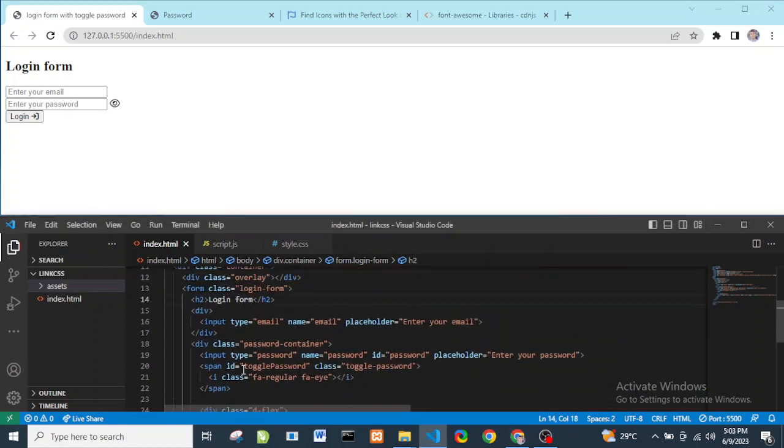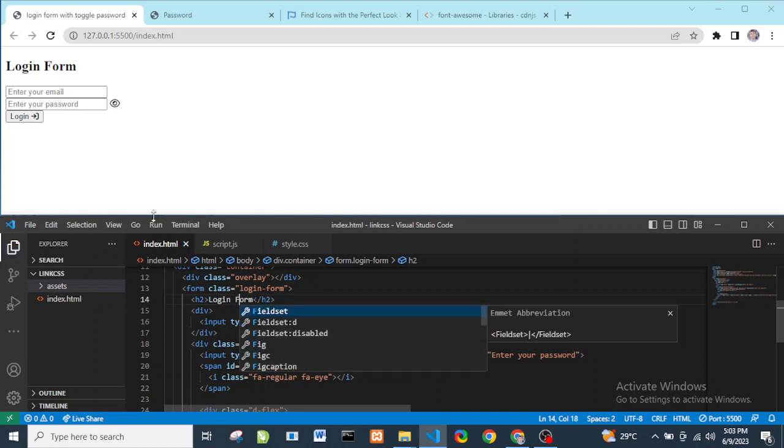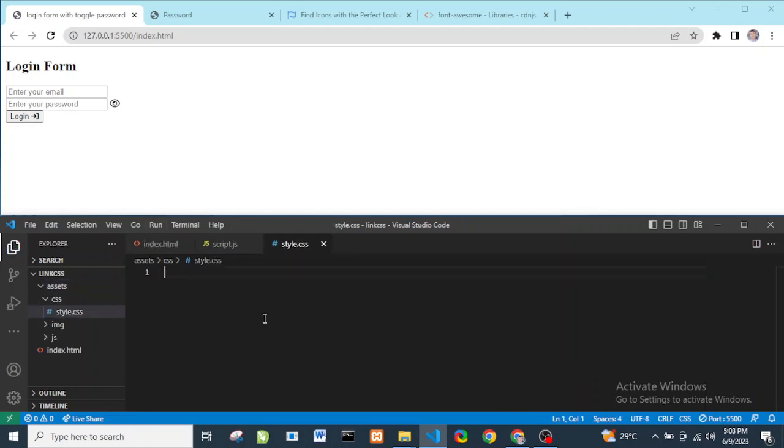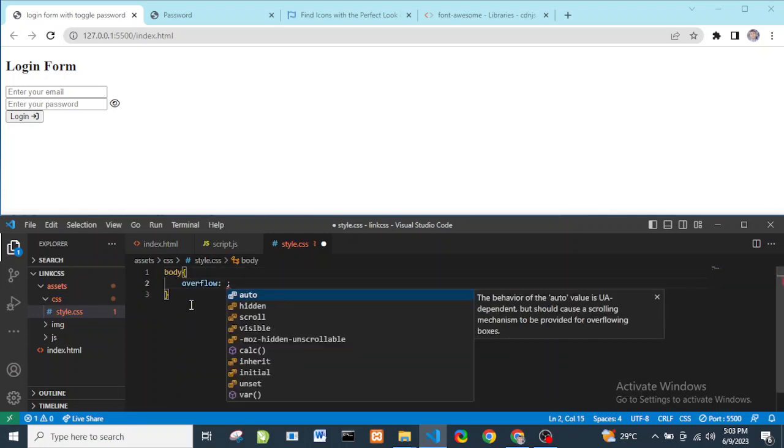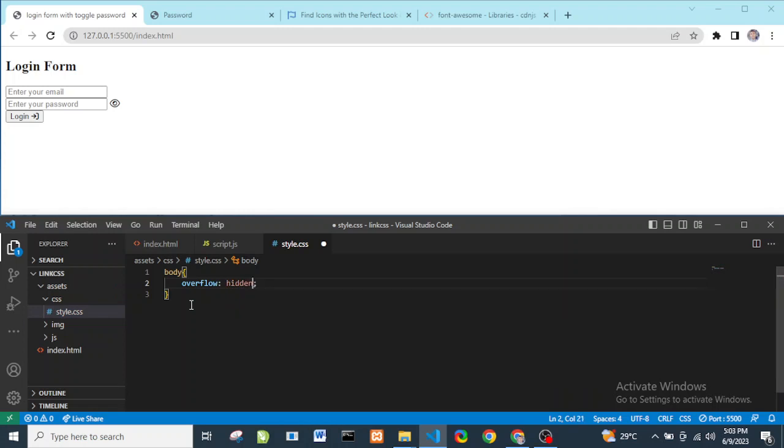Where's the form? Let me change this to... Okay, so we go straight to the CSS. So this is my CSS right here. In my CSS, I'm going to first start the body. I'm going to select the body, and for the body, I want overflow to be hidden, so I don't want the body to show anything.